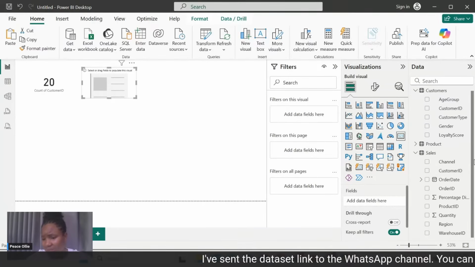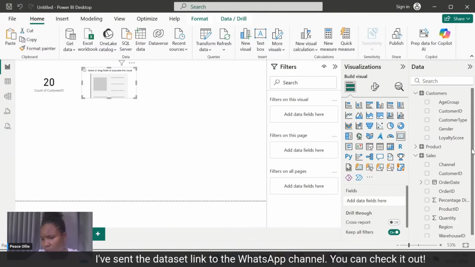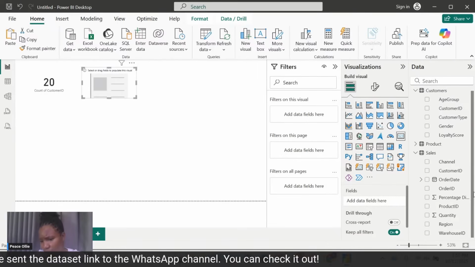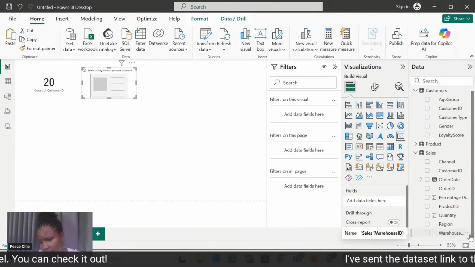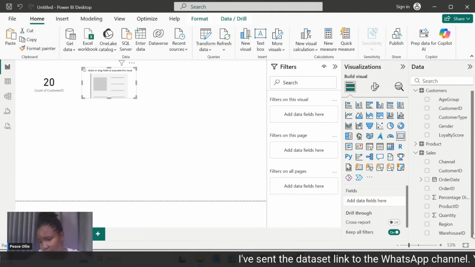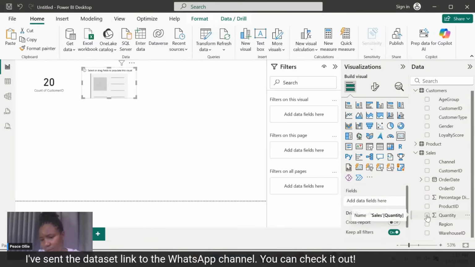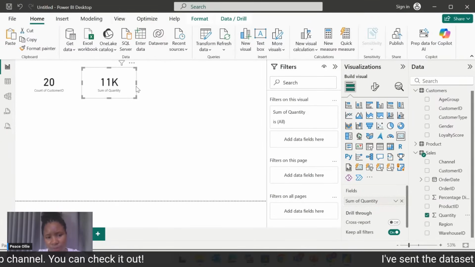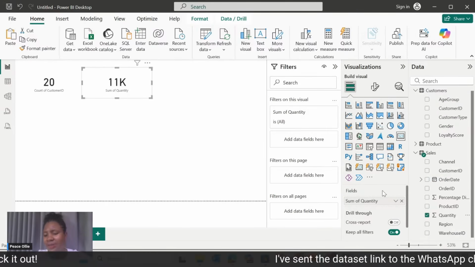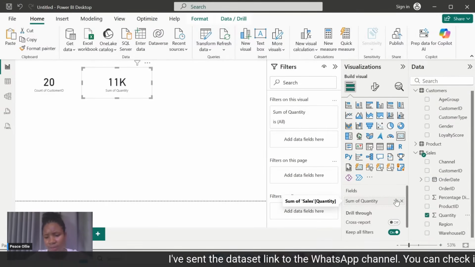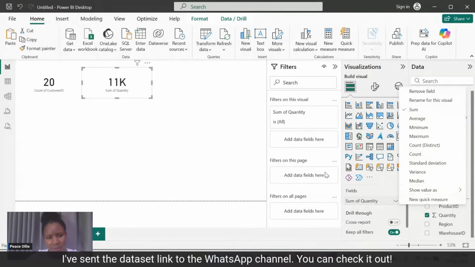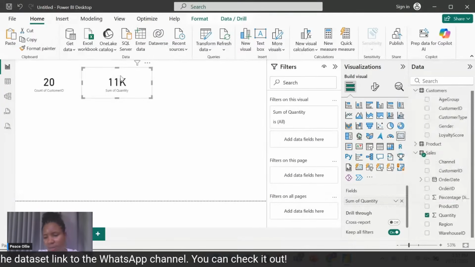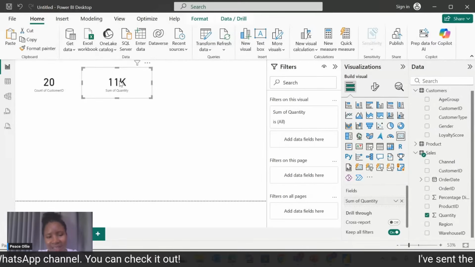Next thing, I want to see how much I have sold so far. So I will look for things that have to do with the amount. I do not have any amount here, so let me just go over to quantity. How much quantity have I sold so far? So I see that I have a sum of the quantity that I have sold. You see that so far I've sold over 11,000 quantity.